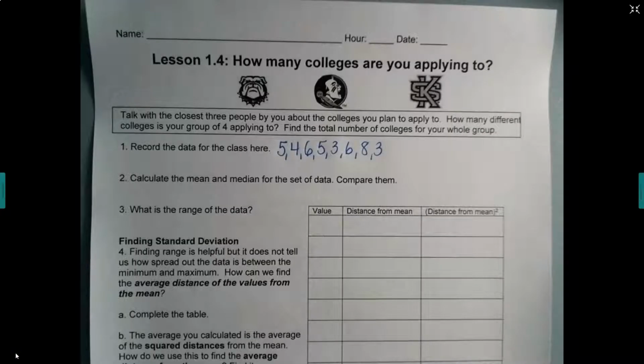Here is the data that we're going to use for this activity. First thing I want you to do is to calculate the mean and the median for the set of data. Remember, to find the median, you have to put the data values in order to find the exact middle. The mean is the average. Add up all the numbers and divide by the total of numbers. And then write a sentence how they compare to each other.